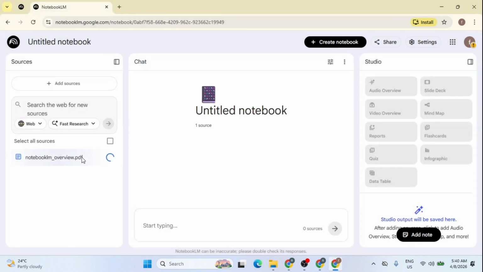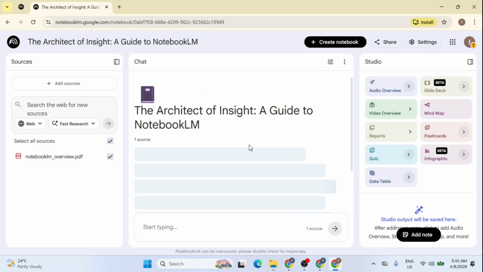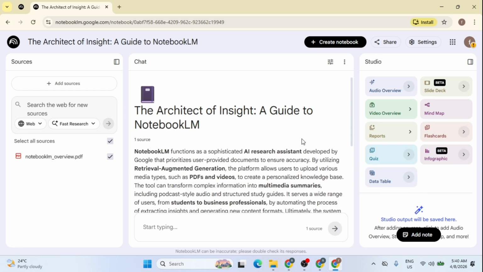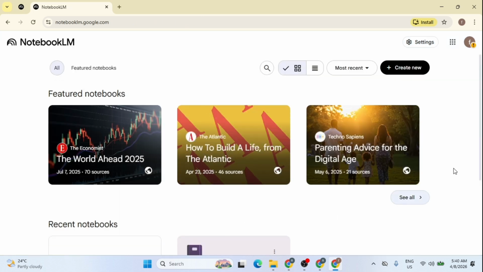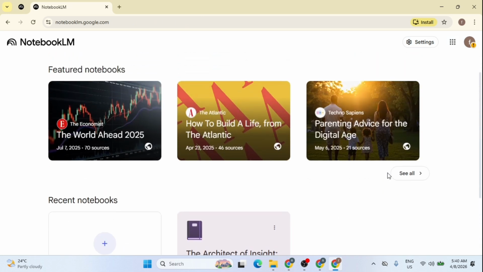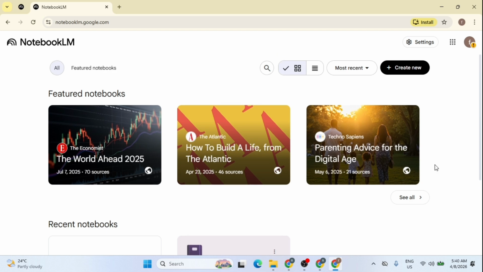As the file uploads, the platform automatically generates a detailed summary titled The Architect of Insight to help me understand the content. This tool serves as a sophisticated AI research assistant that uses your specific documents to ensure accuracy and grounded responses.